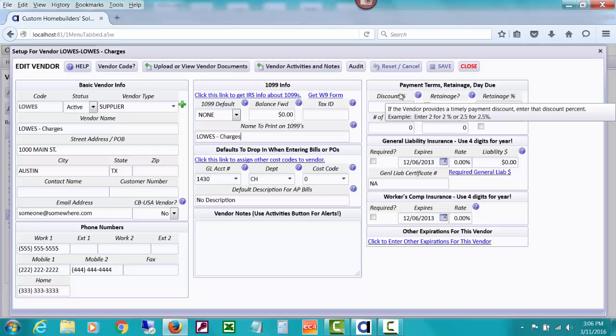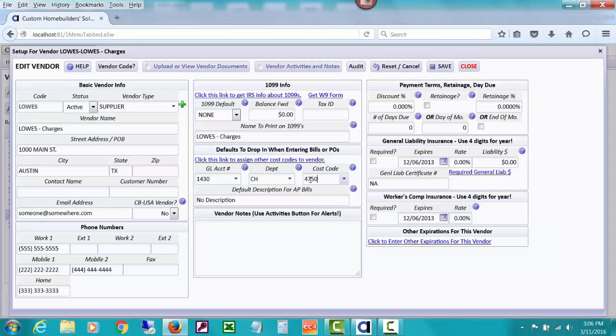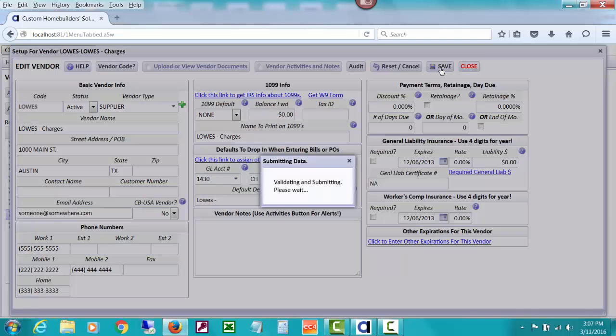So let's go ahead and give it, for some reason, let's say we mostly buy weather stripping there. I don't know. Let's just give it a default cost code just because we want to, and start the description with Lowe's that would drop in. Who knows, you might have a default cost code of hardware, but you can always change that cost code when you're entering a bill for it. But that's the basic Lowe's vendor, set up to go buy stuff from them, etc.